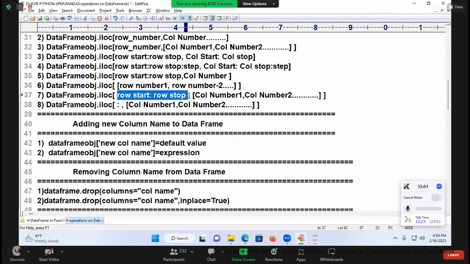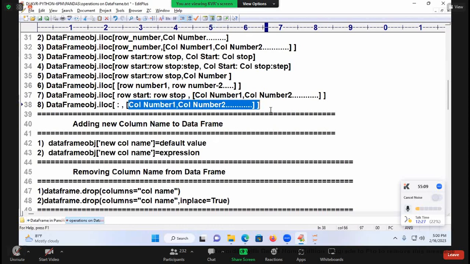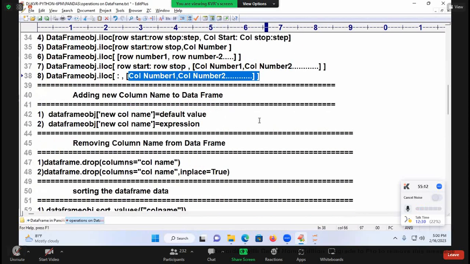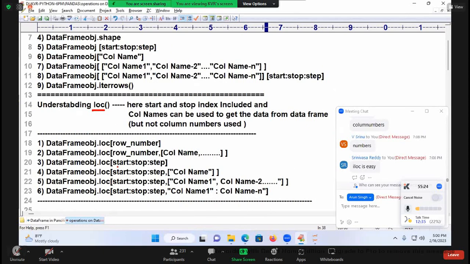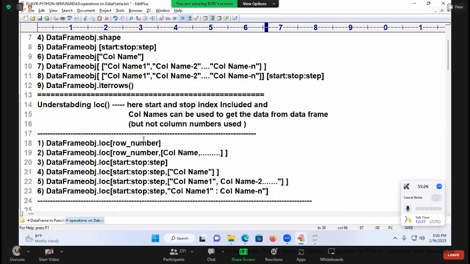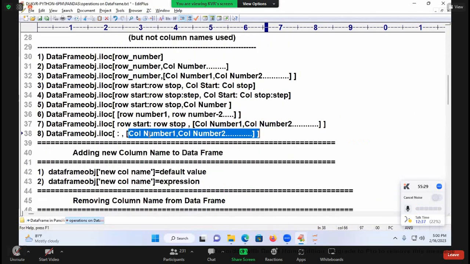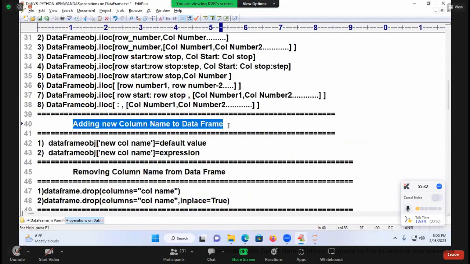So, row start, row stop, column number 1, column number 2. Like that. Colon means all column numbers you can give. Are you following? So, easy. So Srinivas Reddy, iloc is easier? Good. So loc is also easy. But the question will come from the interview point of view: what is the difference between loc and iloc? Compulsory question this is. All these things come under extracting. Now I am going for modification.